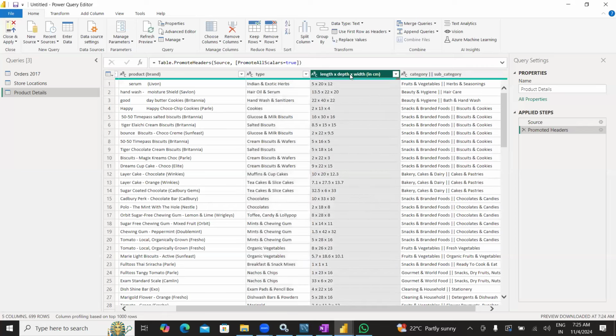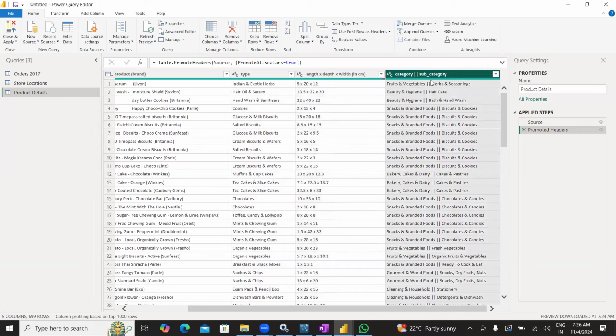Then we have this column that is length, depth, and width of the product, which is in centimeter, and it is mentioned like this: 5 into 12 into 12, 5 into 20 into 12, which means 5 is the length, 20 is the depth, and 12 centimeter is the width. Okay, and then again we have one more column that is telling you about the category and subcategory that the product belongs to. So if you see, the category for this particular record is fruits and vegetables, whereas the subcategory is herbs and seasonings. Okay, so this is all the thing.